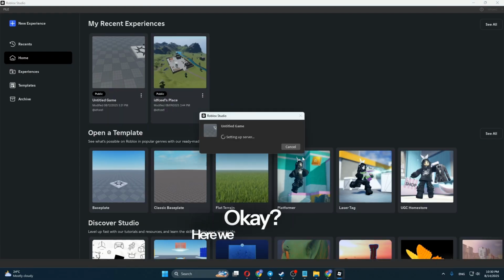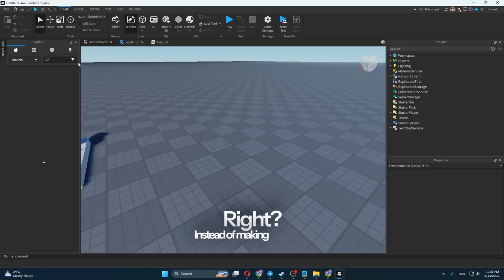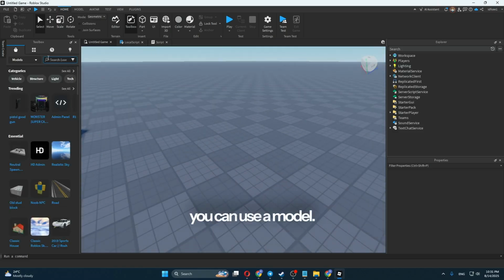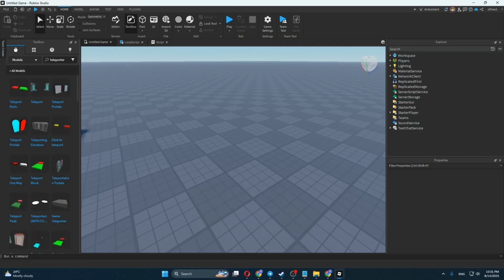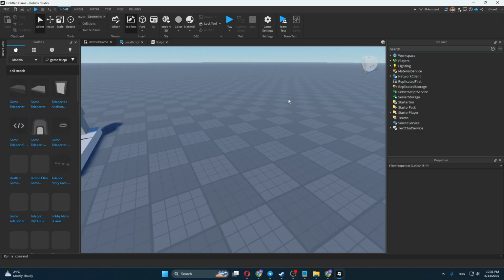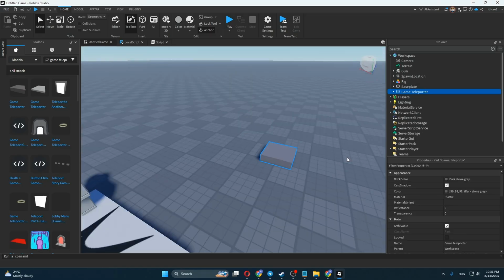Okay, here we need a teleport. Instead of making it yourself, you can use a model. Search for teleport, teleporter. In our case, we need a game teleporter. So let's select it, click OK, and place it.